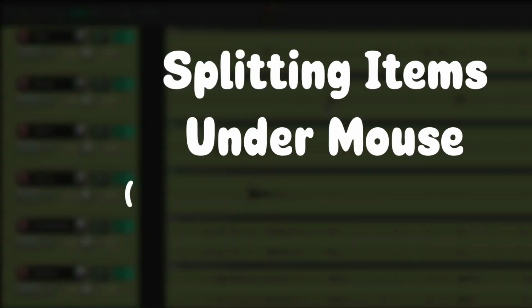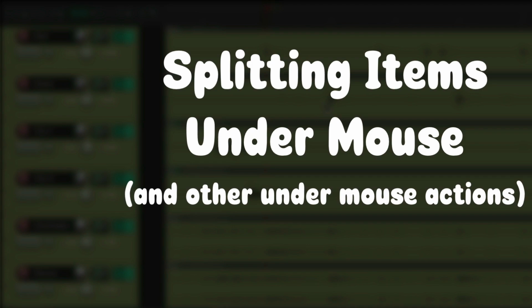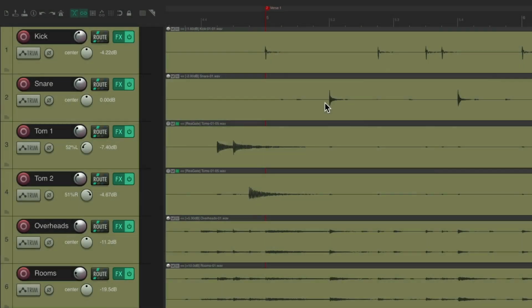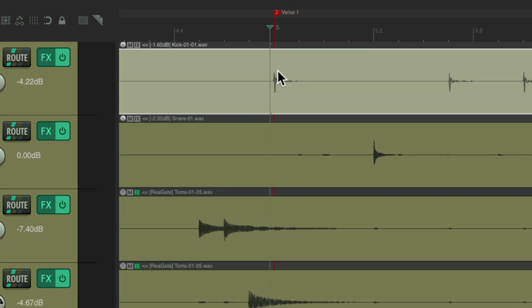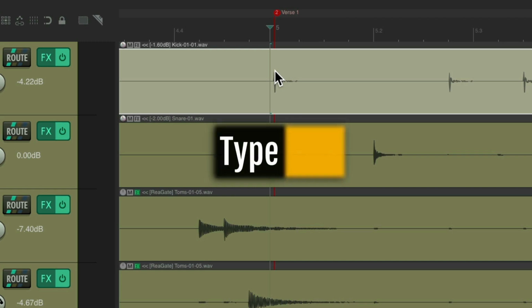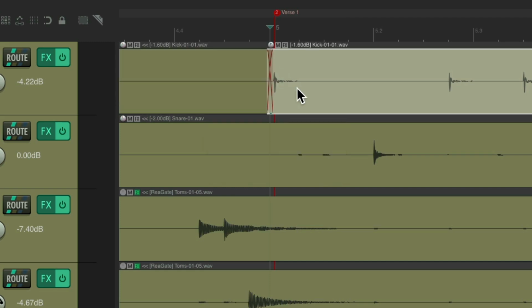So the next thing I want to show you is splitting items under mouse and other under mouse actions. So as you probably know, to split our items, just put our cursor right where we want to create a split and click on it. That puts our edit cursor right on that spot. Type the S key, and that splits our item right there. And then it selects the right side of the split.